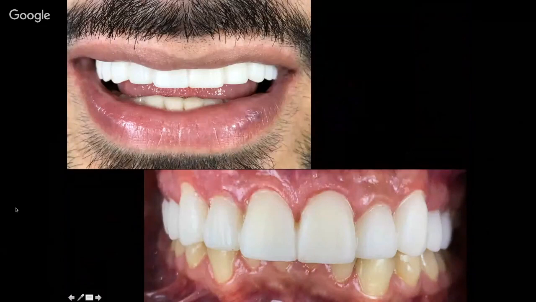Here you can see that the color is a bit white, so we discussed with the patient and we decided to do it a little bit darker. This was a B1 color, so we went for A1 shade for the final veneer after milling.